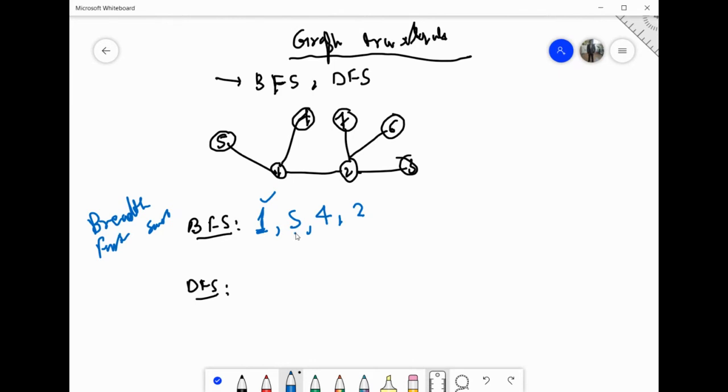Now which is the next one? Next is 5. You have to visit all the adjacent nodes of 5. What are the adjacent nodes of 5? Only one, 1, but it is already in our output. That is already explored. You don't have to do anything. It is done. Next is 4. What are the adjacent nodes of 4? Also only 1, but it is already in the output, so you don't have to do anything.